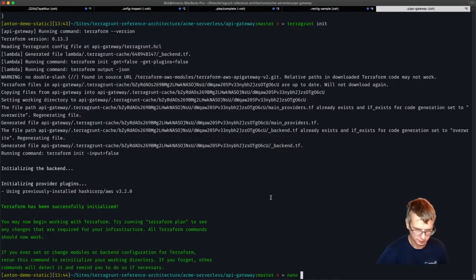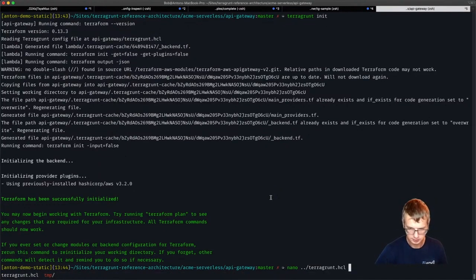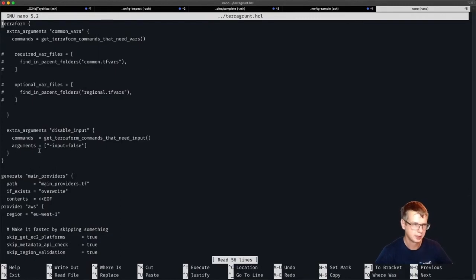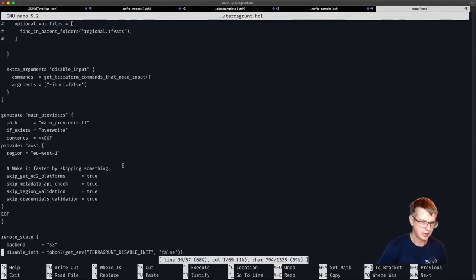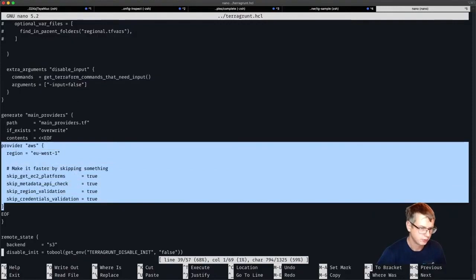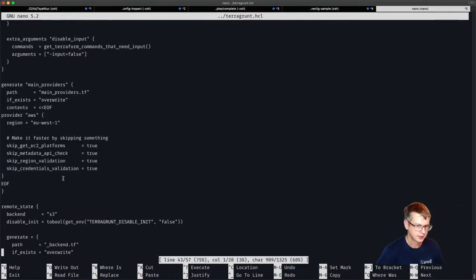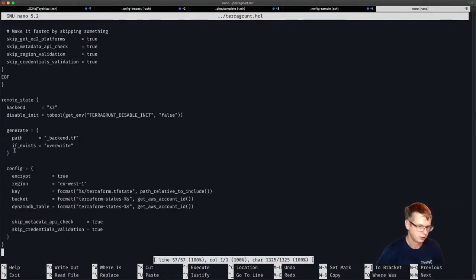The way how it works is, in terragrunt.hcl, here is a configuration file which is in the parent directory. We have this block called generate, which was added less than a year ago at least, where we can specify what kind of files we want Terragrunt to add. So in this case, I'm adding the content of the provider section, and I save it inside of main providers.tf. Same I do for remote state, which is stored inside of backend.tf.